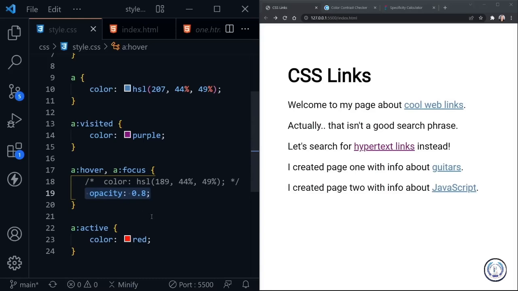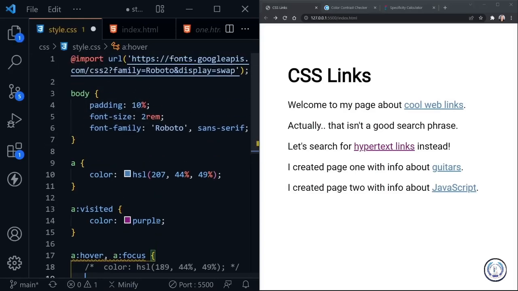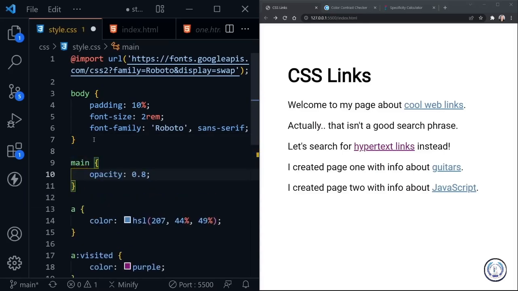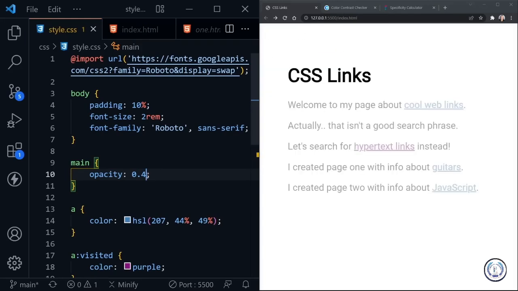So if you use this on something else, let's go up here and let's put in the main element. Now, if I put this in, it made everything on the page a little bit lighter. I'll make it much more noticeable here. Now that made all of the paragraphs much more transparent. So you want to be careful when you use that.